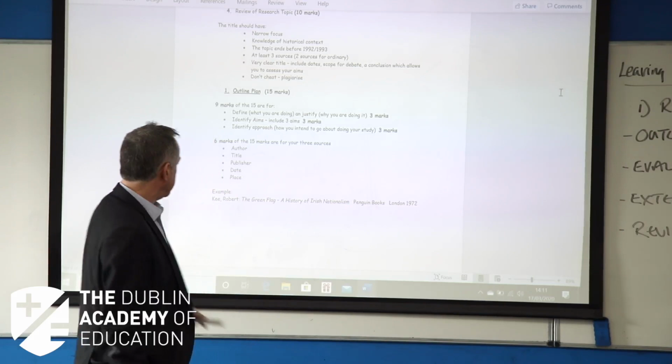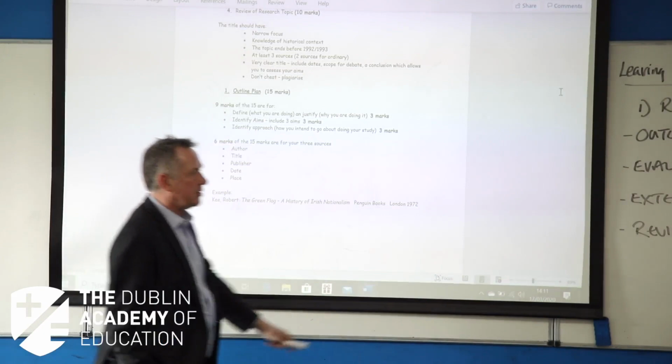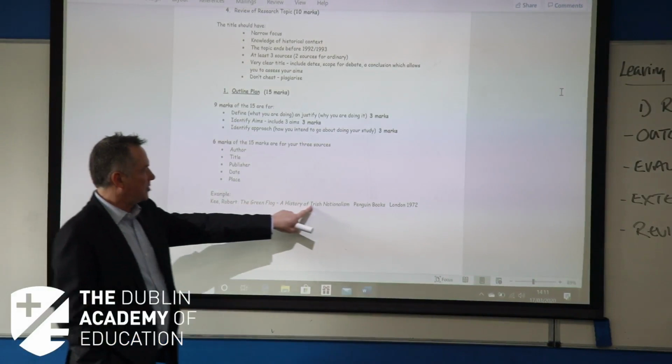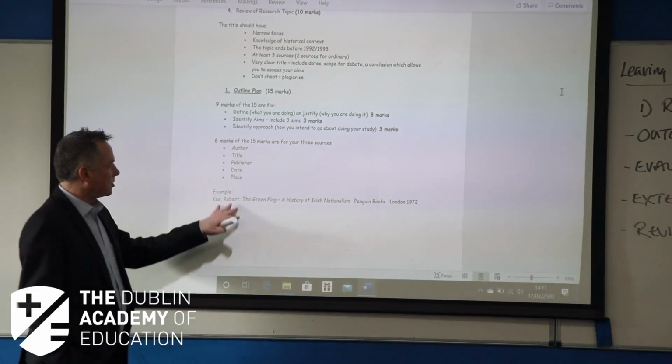And then, of course, there are 6 marks for your 3 sources. This also comes on the outline plan page, at the bottom of the page. For example: surname, first name, Key, Robert, the name of his book, the publisher, the place, and the year. That's an example of a source reference and how we would put a source reference in. And you will have 3 of those at the bottom.